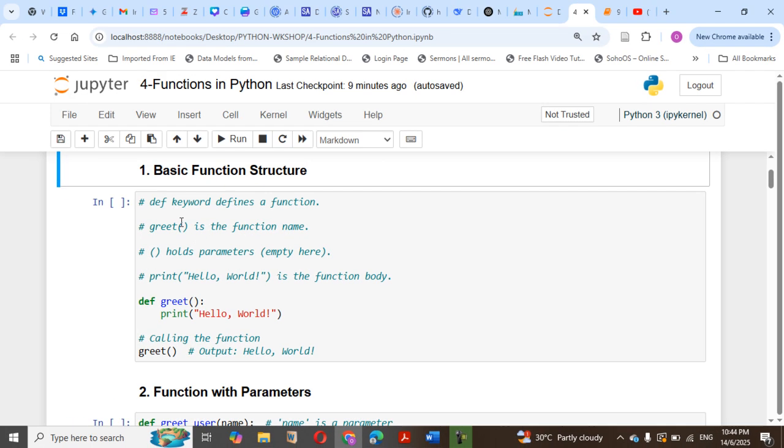The next thing is the name of the function. Here we have greet, just as an example. Now the next thing is the parameter holder, which holds the parameters of the function. Sometimes a function can be empty. For example, here we have greet, the function name, with no parameter passed into it. We just want the function to print out hello world. So the parameter is empty. This is just the basic structure of the function.